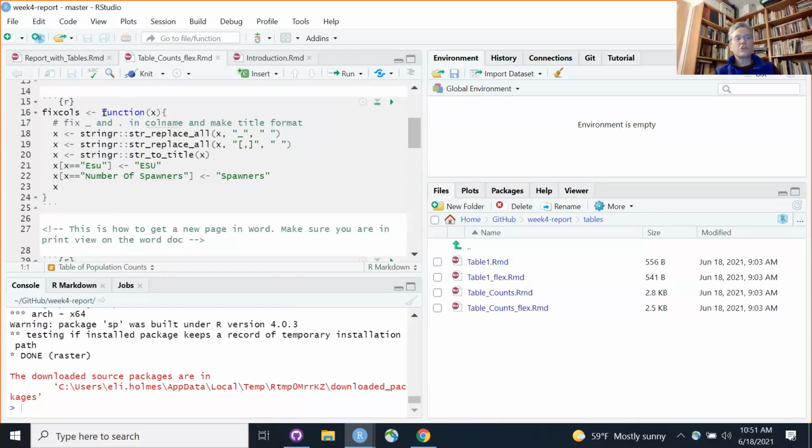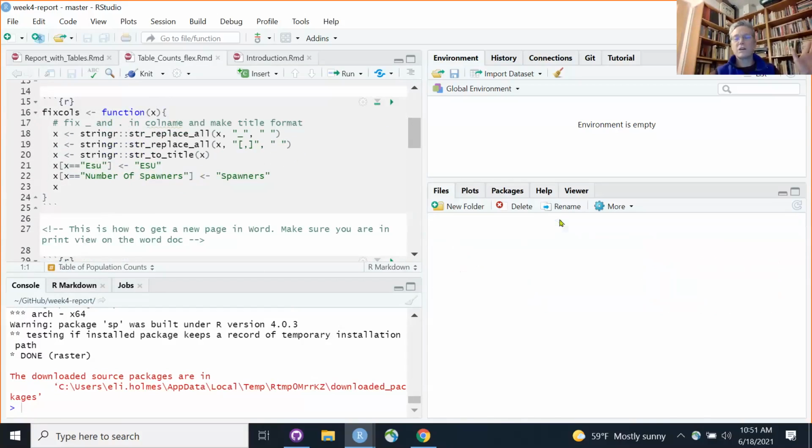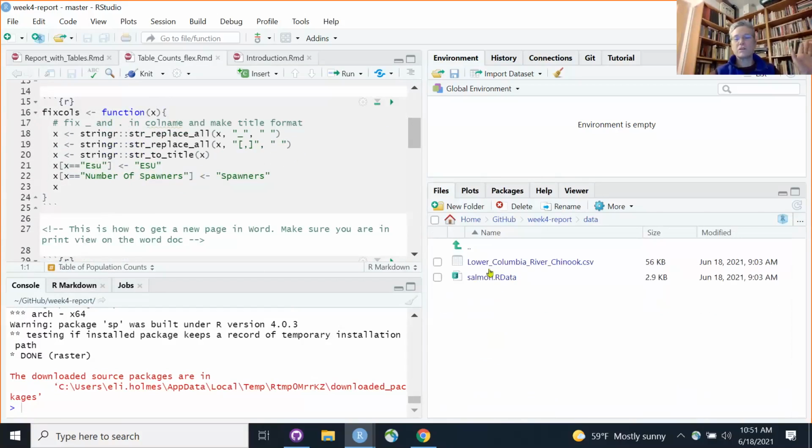So I'm using the flextable package here. I've got a little function in here that is going to clean up my column headings. Oftentimes in our data files, our column headings look pretty awful. Let's see, I've got my data for this here. So it's going to pull in here.